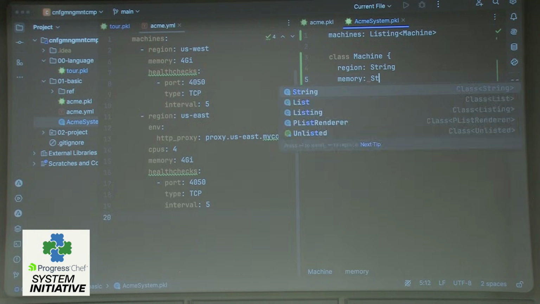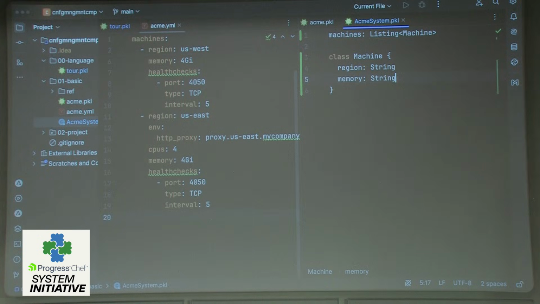So memory, we could also model as a string. But as you can see, it's in GB bytes. And I always mix them up, because I used to work in embedded systems, so everything was base 10. Gibibytes being base 2, we have a type for that. It's called data size. We'll get back to how we use that. And then we have health checks. It's again a listing of health check. Health check, not a known type, right? Same thing. And so we define a health check.